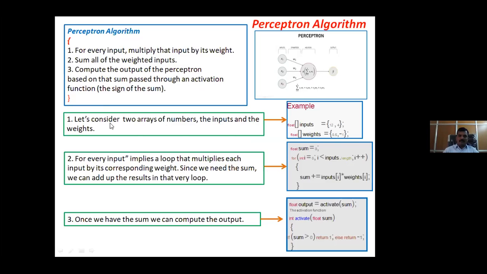Let us consider how to write a program in C language or maybe in Java or any other language for the perceptron. Let us consider two arrays of numbers, the inputs and the weights. You see that. How to take inputs and weights. Both are the same size only. Suppose n inputs are there, n weights are required. So I am taking inputs and weights as arrays.